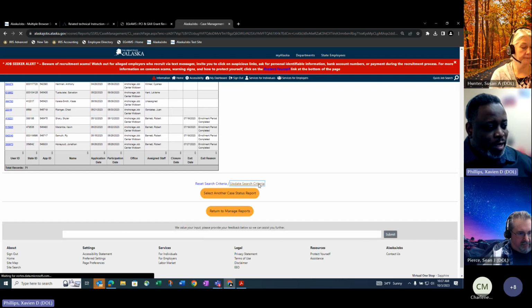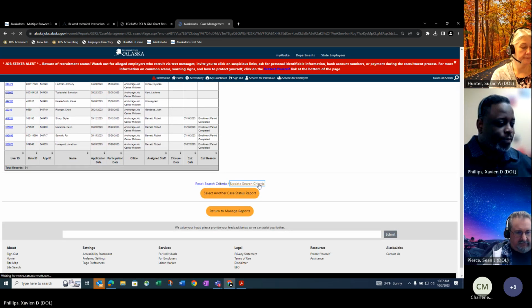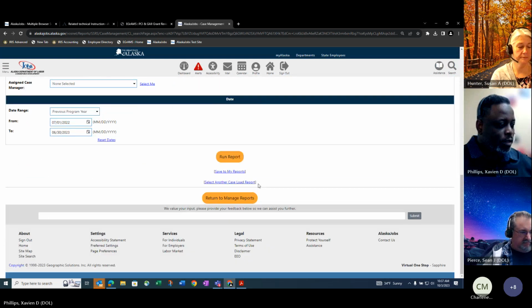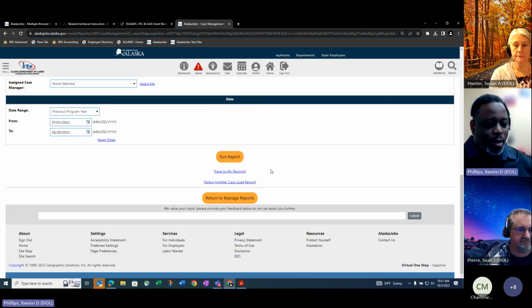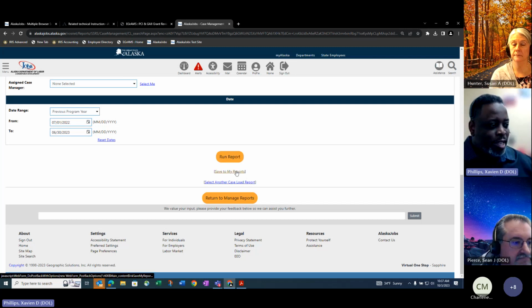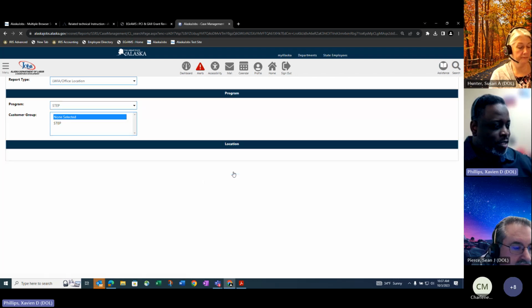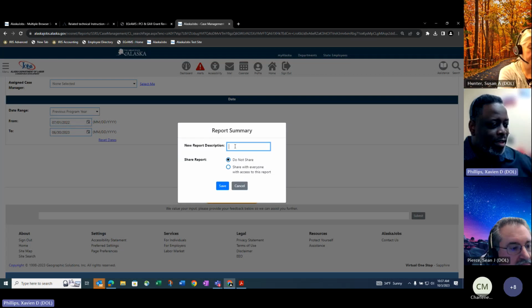Okay, I'm going to go back to update search criteria. I'm not sure if you guys have the ability. If you don't, please let me know. You can save this to your reports. If you click save to my reports, you'll get a pop-up message where you can name it. When you say do not share, that means it's just not going to share with other people. Name it what you want and then click save.